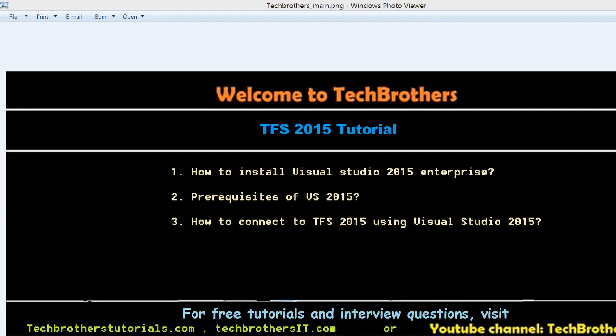As far as the prerequisites of Visual Studio 2015 go, if the machine or client machine where you're installing Visual Studio 2015 is connected to the internet, it'll automatically download and install it for you. After the installation is completed, since this is part of the TFS 2015 tutorial, we'll launch Visual Studio and connect with our existing Team Foundation Server 2015. Let's go ahead and start the installation.